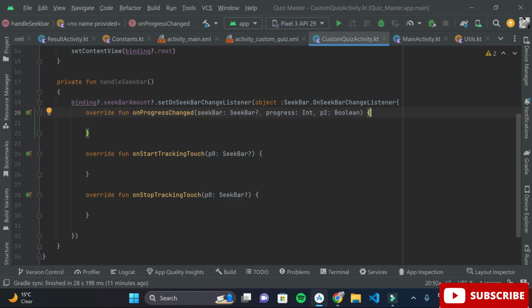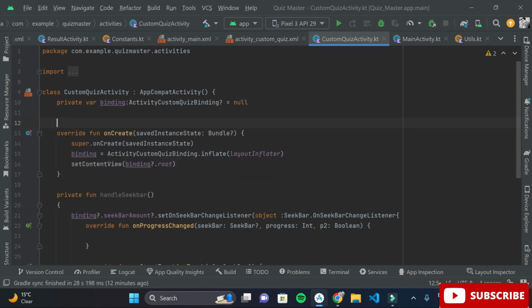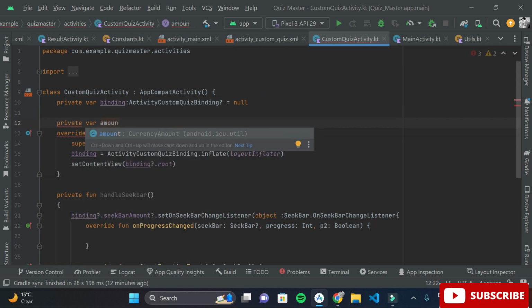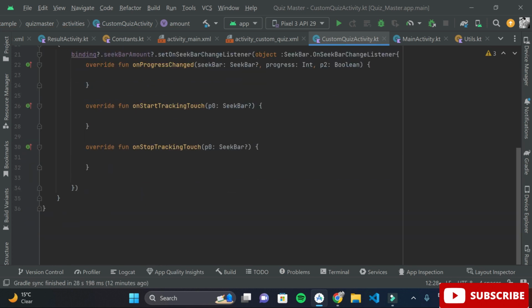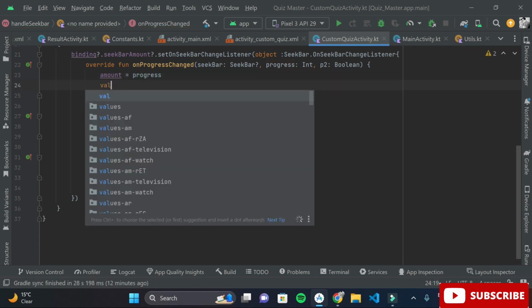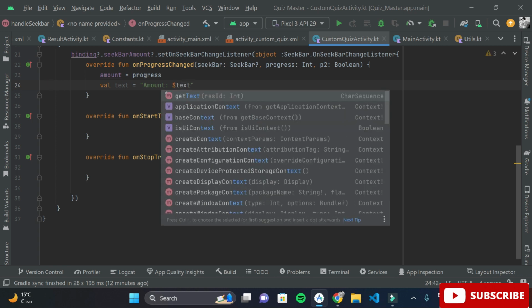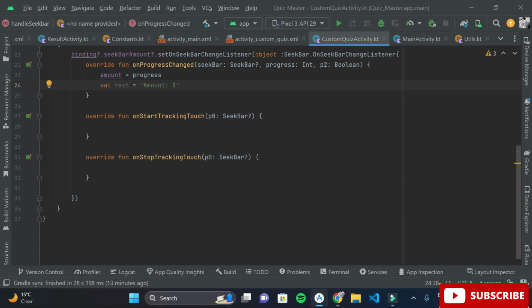So p1 gives the progress, that is how much integer we have selected. So let's create a variable for the amount, and the initial value is 10. Let's create a text to insert inside the text view.